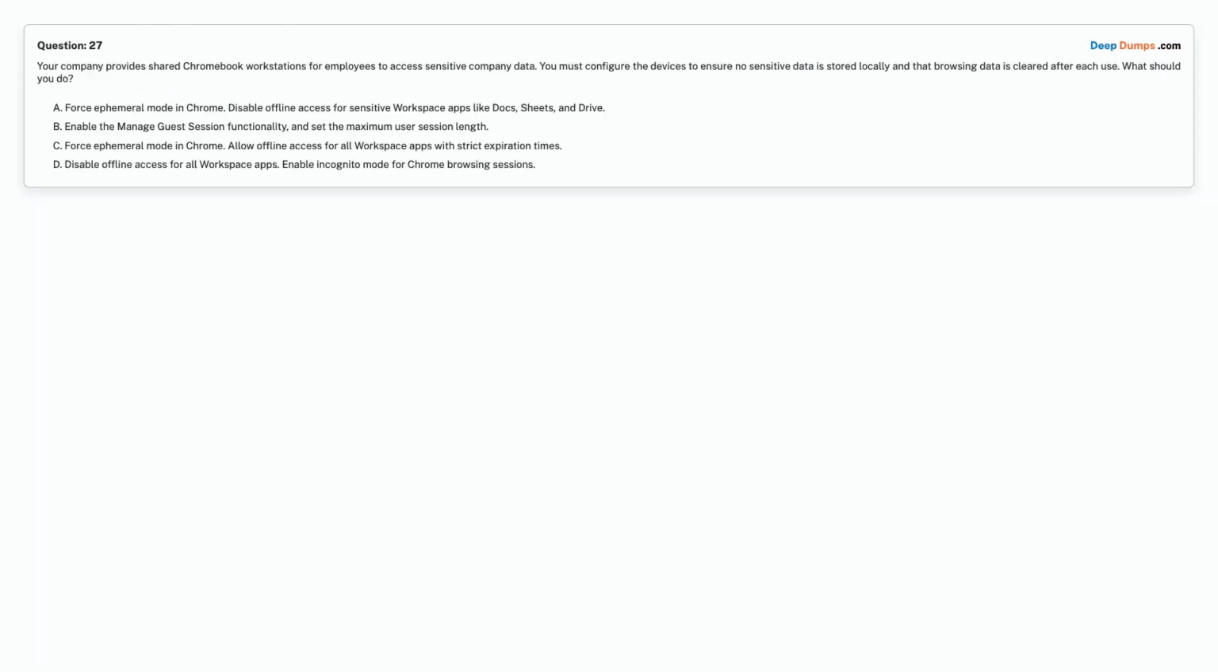Question 27. Your company provides shared Chromebook workstations for employees to access sensitive company data. You must configure the devices to ensure no sensitive data is stored locally and that browsing data is cleared after each use. What should you do?